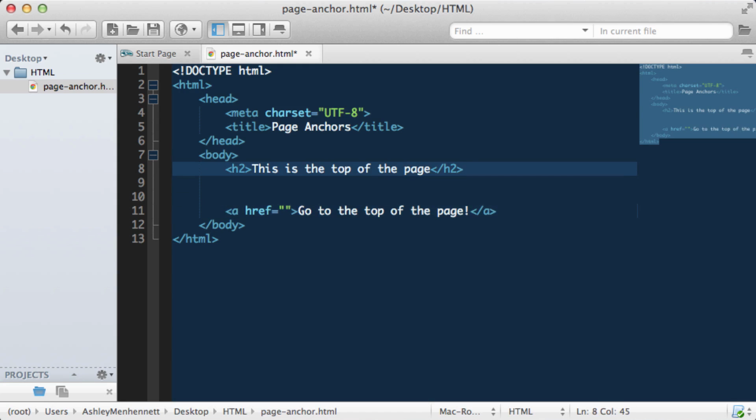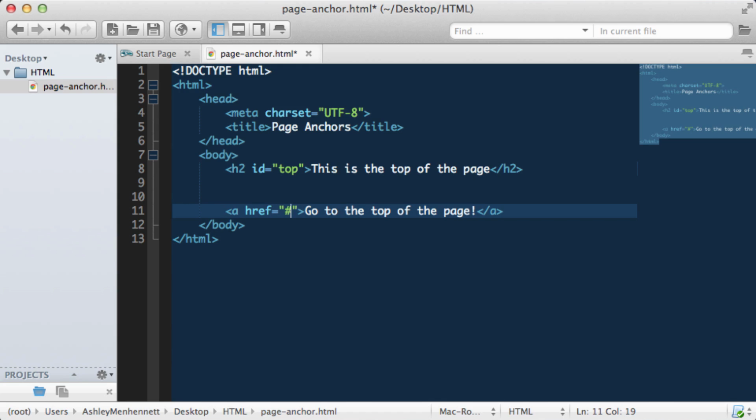So what we need to do to be able to reference the top of the page or this level 2 heading, which we'll be using as the top of the page, we need to add in an ID. So ID equals opening and closing quotes, and inside the opening and closing quotes we can ID this anything we would like. So I'm going to just name this top. So our level 2 heading now has an ID of top. We can reference this element with an ID of top using the hash symbol followed by the ID name. So this is essentially saying an ID of top. So when we click on this link, we'll be sent to an element with an ID of top.